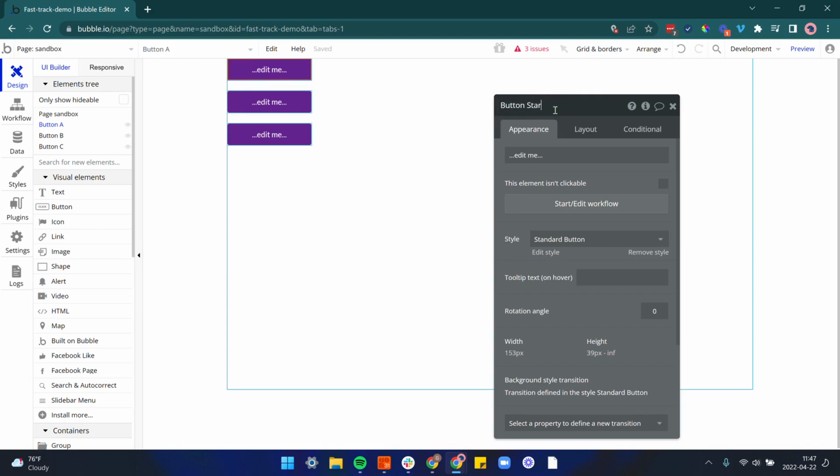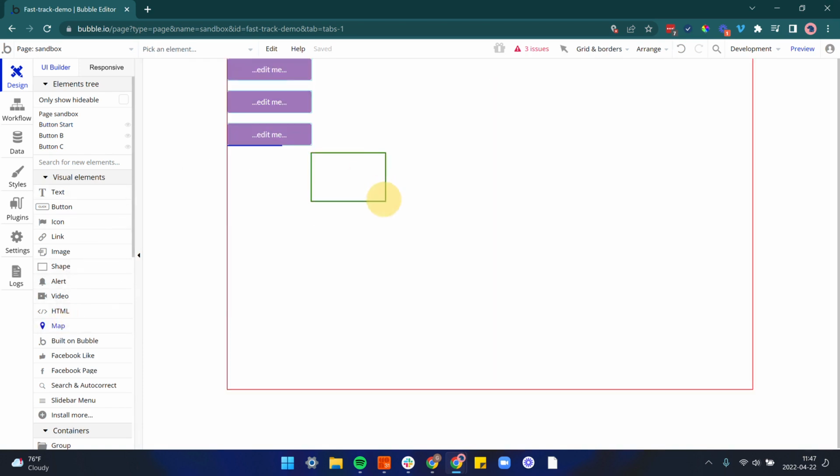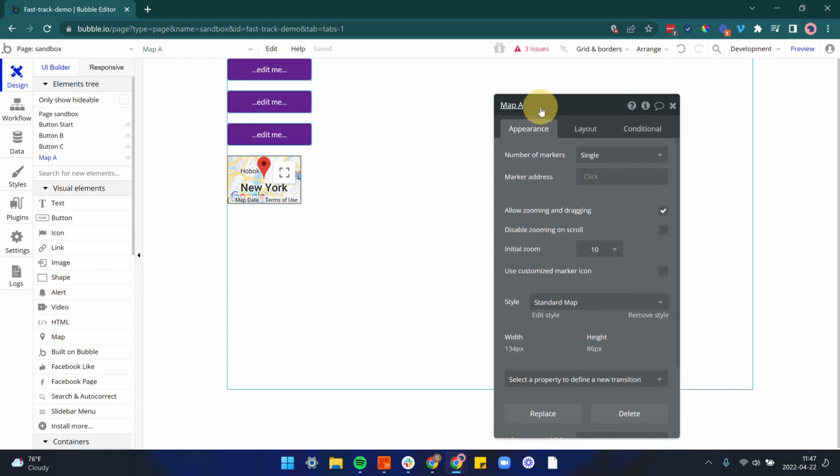So let's call this button start, right? The name of the button is different from the label of the button. Every element has a name. I could create a map like I had before, and I can call this map, let's say, driver tracking, something like that. So that name isn't going to appear anywhere in front of the user. This is an internal label for you to organize your elements.